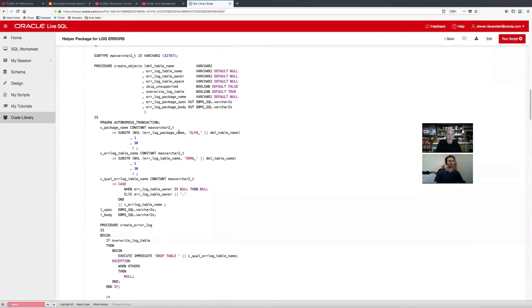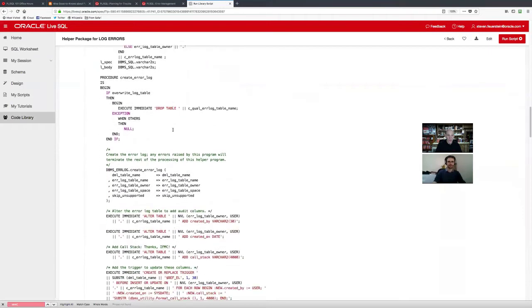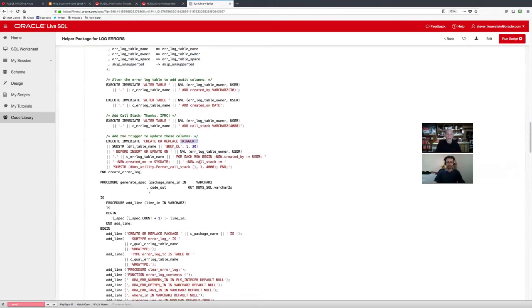So what I'm going to do is use my own create objects to create the DML error logging table. And what I'll do is create the table. And here are the things you'd want to do in a production environment with log errors. I'm going to then alter the table and add 3 columns: who did it, when it happened, and where did it happen in my code. And then I'm going to create a trigger that populates those columns for that table. And this, I think, is actually pretty critical to using log errors effectively.